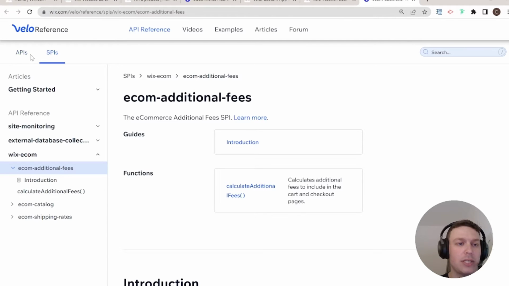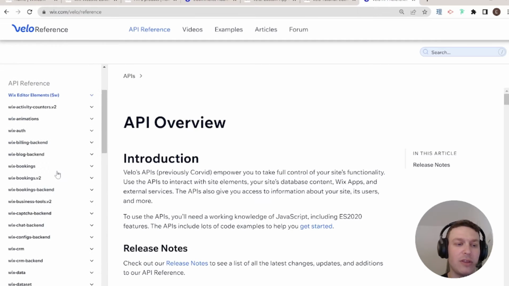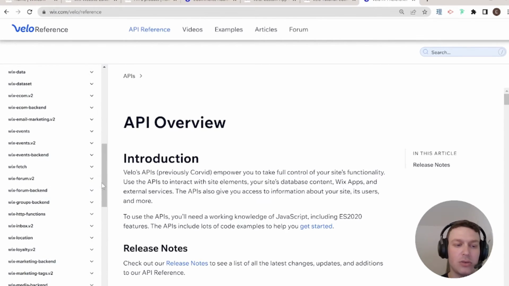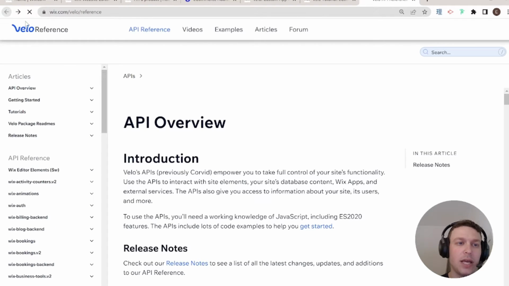And the last thing that I have open here is the actual documentation in the Velo reference. So here you can see the reference is divided into APIs and SPIs. And APIs would be the reference that you're familiar with. So, everything about Wix Bookings and Wix Stores and all of the Wix elements, etc. And the SPIs is this new feature that Wix is introducing, which essentially allows you to inject some custom functionality into the Wix apps without needing to completely customize.